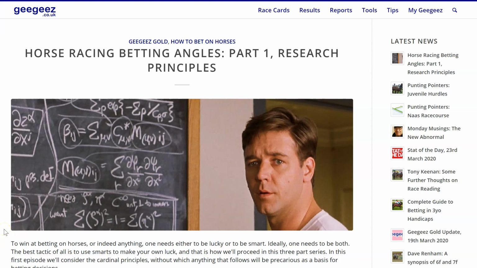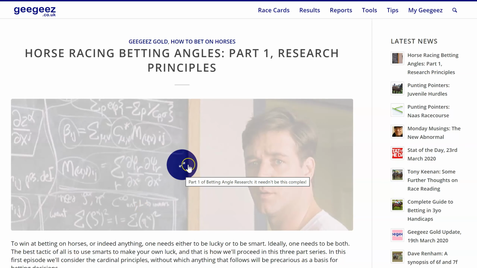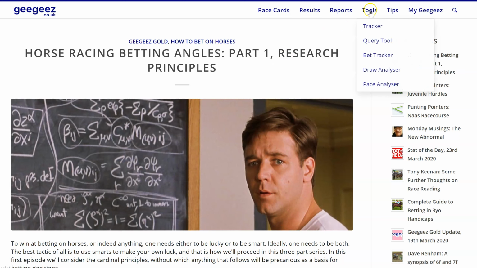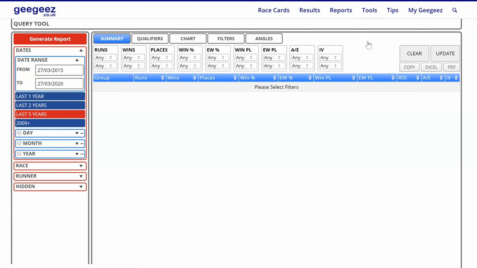So what is Query Tool? Well, quite simply, it's a way of asking questions, getting answers, and being reminded of those answers when you're looking at a race. Let's look where it lives. Under the Tools menu, you'll see a number of options, and the second one down is Query Tool. Let's select that. So this is the general Query Tool interface.